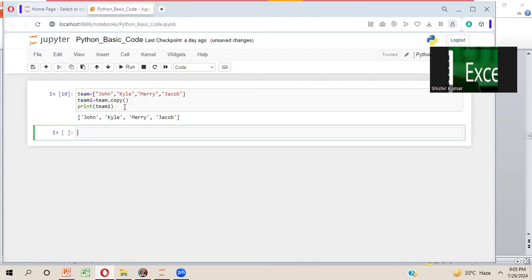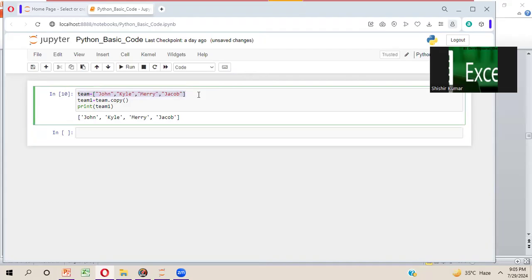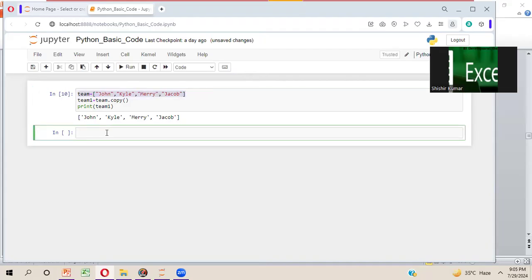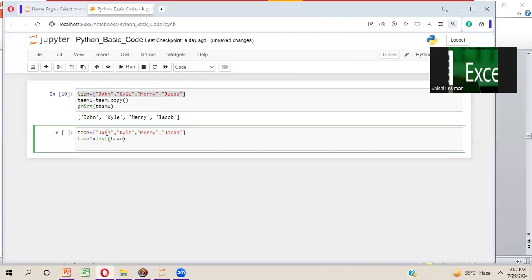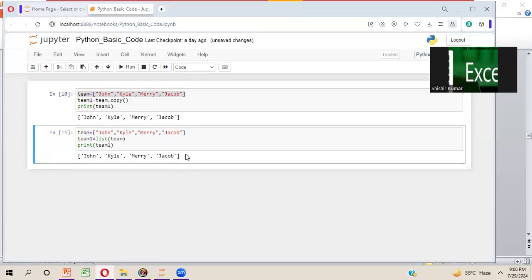Second approach, here you need to write the same list I'm going to copy. Now what you have to do, here I'm just writing team one equal to list. Which data do you need to copy? I need to copy the data from the team list. Okay. Then you need to write here print and then team one. Run it. So see here, data is copied into team one.